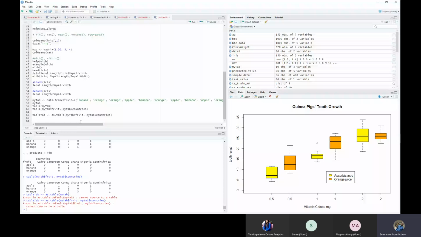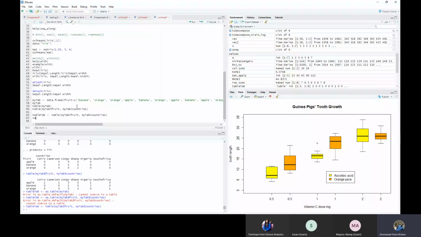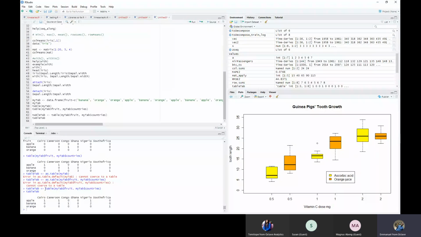It's giving me an error. But then I can try to remove this and still put this and still call this instead. The reason it's giving me an error is that it's already in table format. For that one, it's already in table format. So this is the table I have.